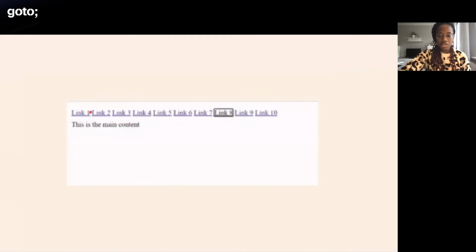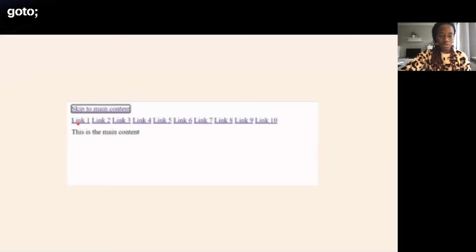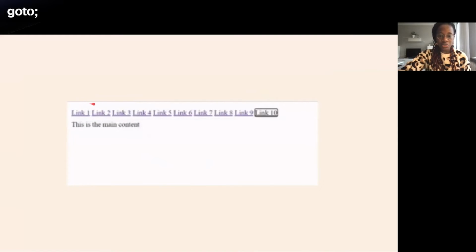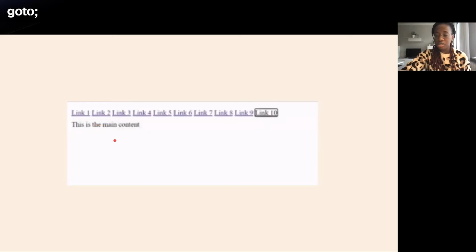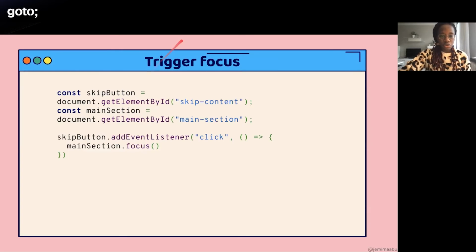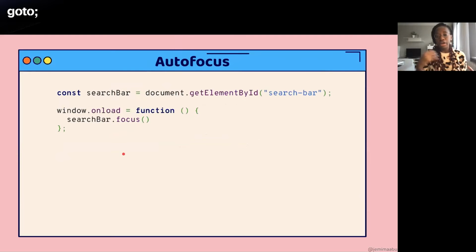So here, this is just a little GIF of how the skip to main content link works. You can hide it with CSS, and basically once it gets focus, you present it, and it allows users to skip to the main content. So yeah, that's pretty much it. We have your skip button and we have your main content, and once the skip button is clicked, just give main content focus.